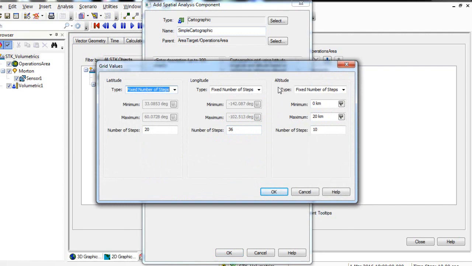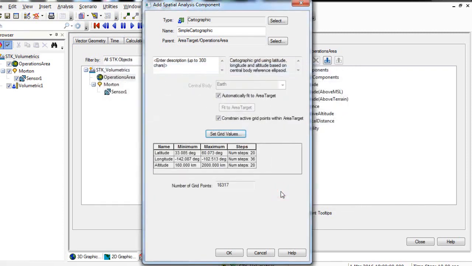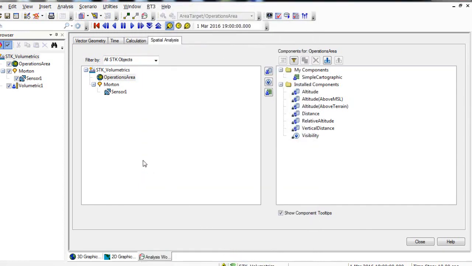On the right, in the Altitude field, change your minimum altitude to 160 kilometers. Change your maximum altitude to 2,000 kilometers. Change your number of steps to 20. We are going to look at our volumetrics from 160 kilometers to 2,000 kilometers, and then click OK. Click OK again to close the Add Spatial Analysis component window. Save your scenario.